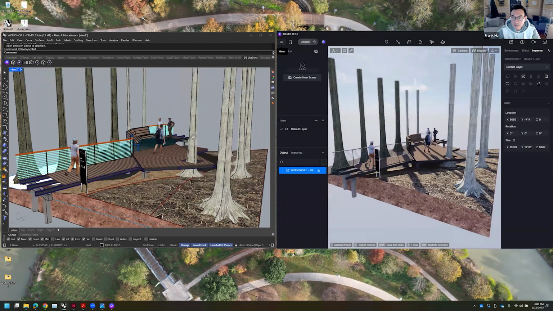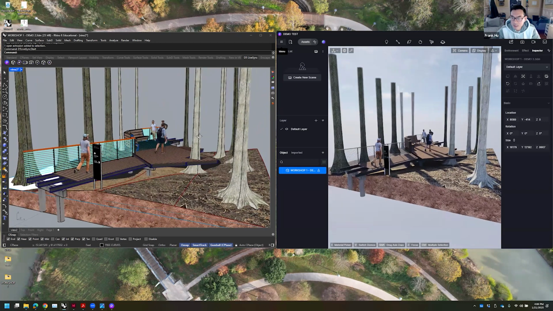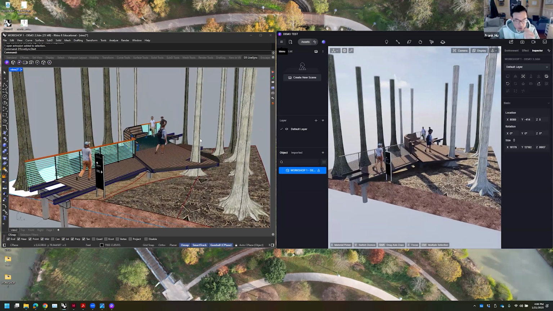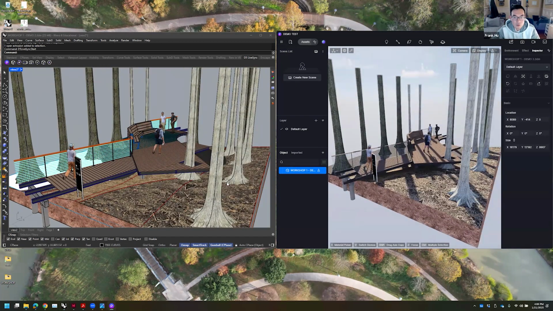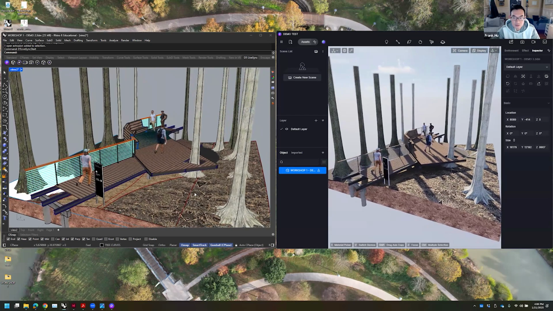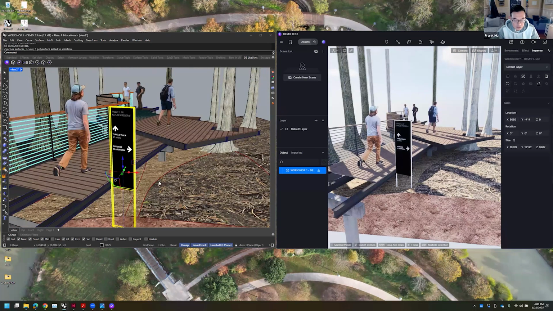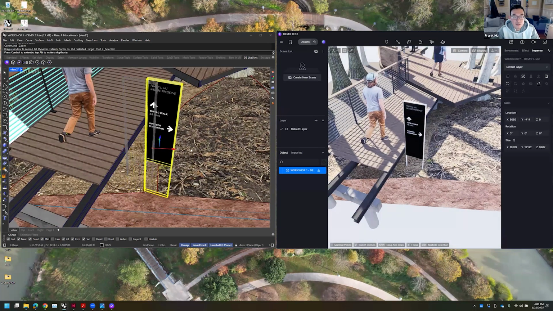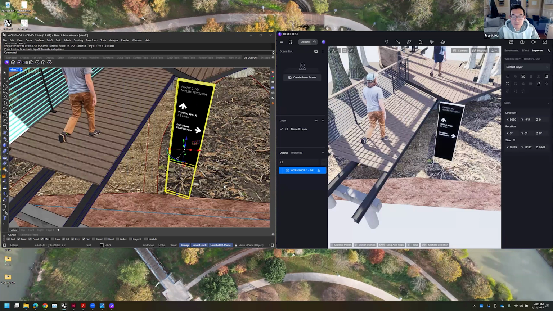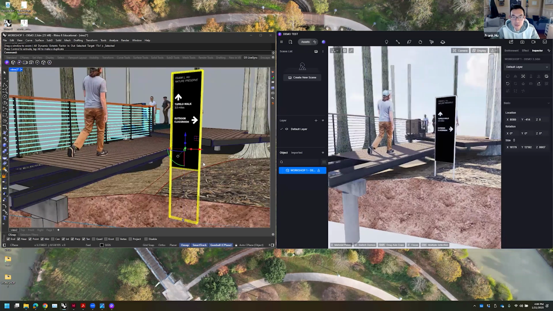D5 is similar to Twinmotion and similar to Enscape, and that is a GPU rendering tool. So as long as you have a powerful computer with a good NVIDIA graphics card, it should run well. The way this works is, if I zoom into this little sign here and move that sign, let's just move it to the right, you see that it updates the model in D5.